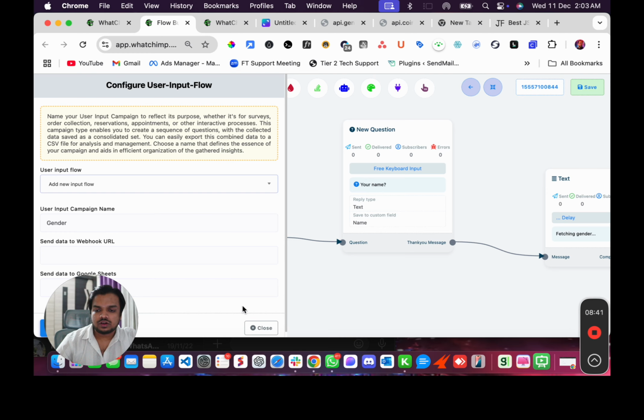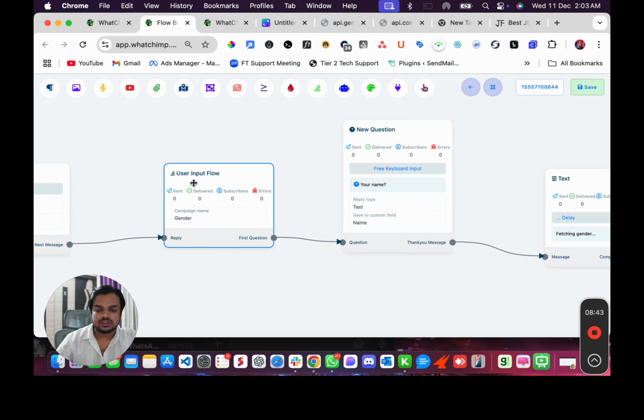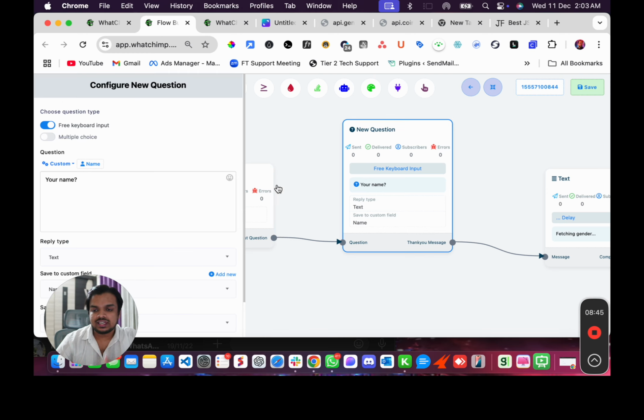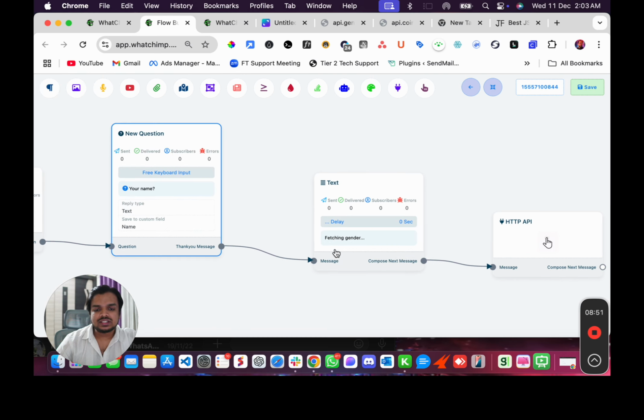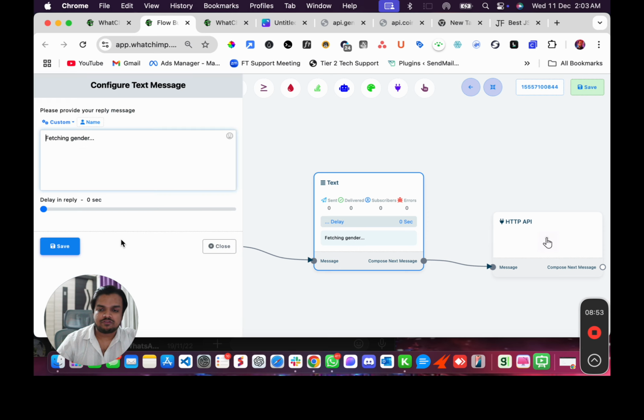Here you can see I'm collecting the gender details. What I need is just the name, right? So I'm collecting the name and storing that in the custom field name. And then once I get it, I send a message, hey, we are fetching the text.